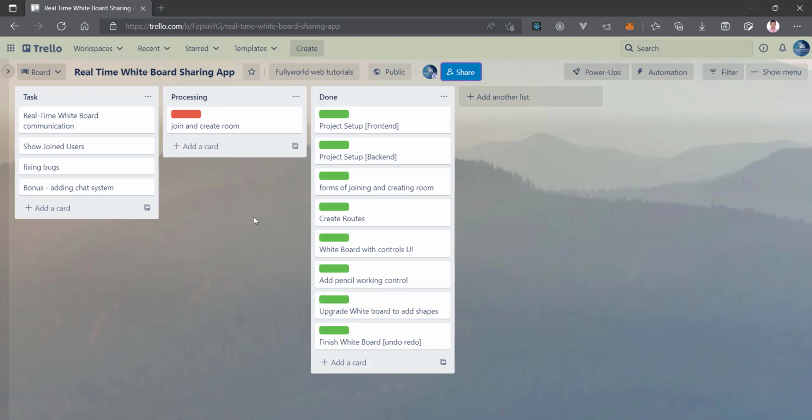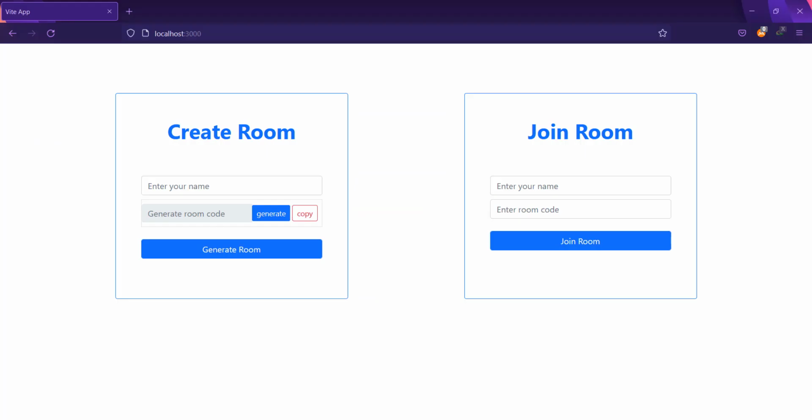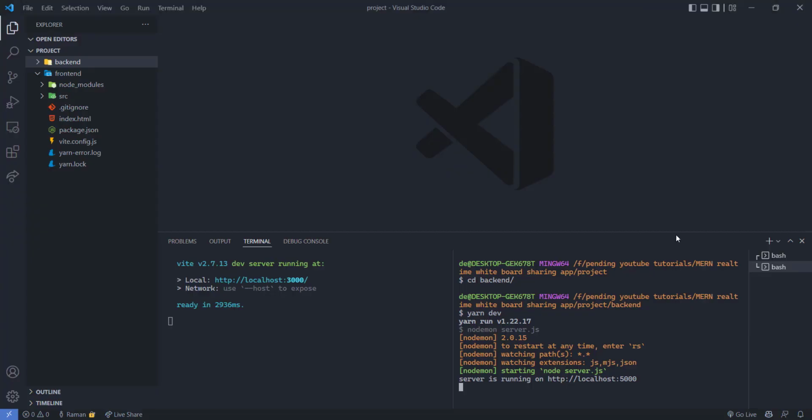So now let's move forward. First of all, we are going to go for the create room. Whenever the user enters the name, generates the code, and then we generate the room here, that host will be joined successfully. So first of all, we will generate the room ID here, and for that, let's go to the coding section.